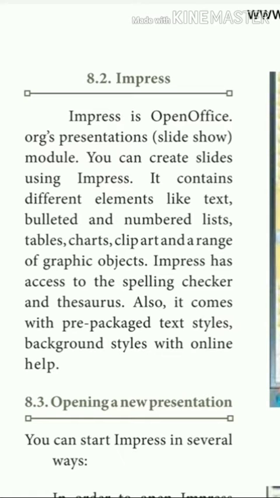You can create slides using Impress. It contains different elements like text, bullets, numbered lists, tables, charts, clip arts, and a range of graphic objects. Impress has access to spell check and thesaurus. Also, it comes with pre-packaged text styles, background styles, and online help. So this Impress is having great support.